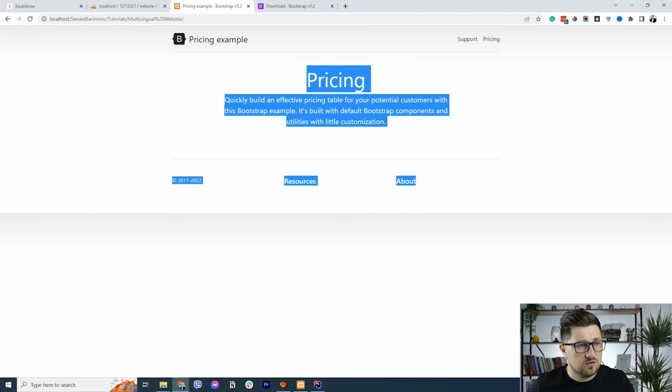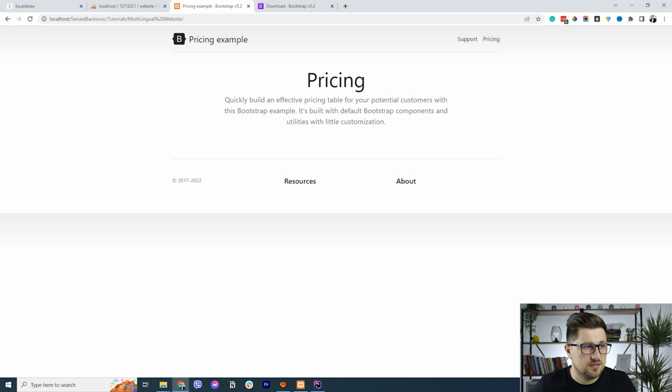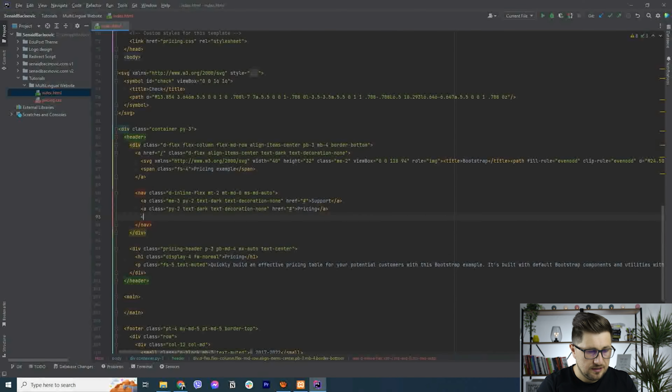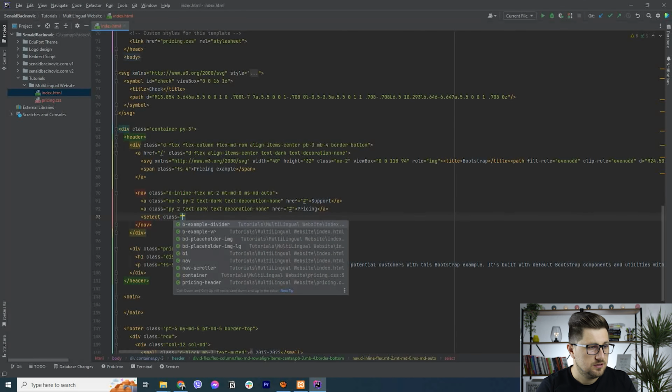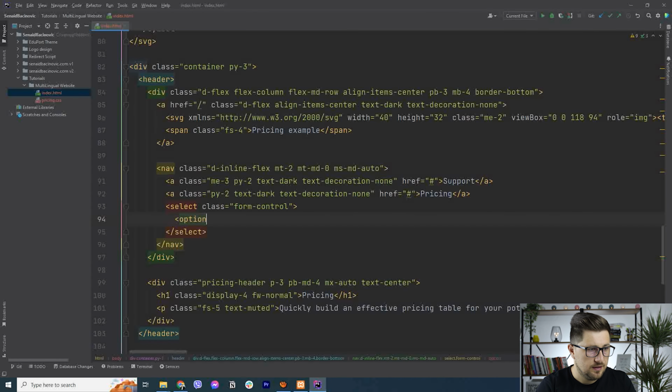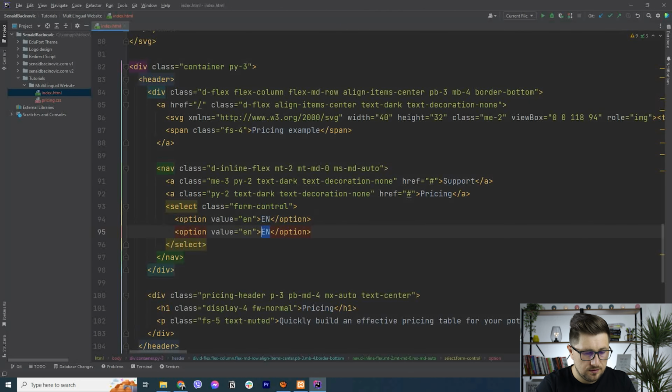So for everything else, just repeat the process, nothing special here. So now what we need is some sort of switcher between languages. So I'm going to create one here. So let's say I will just say select, maybe I should zoom in. Okay, so let's say form control, and then we are obviously going to have English and then Bosnian.